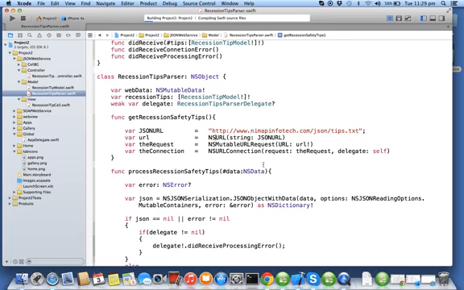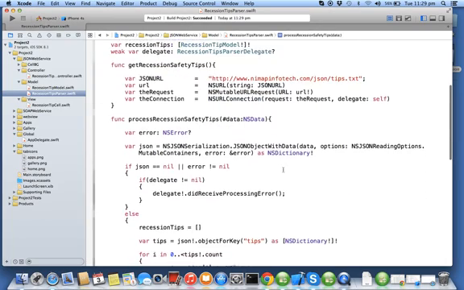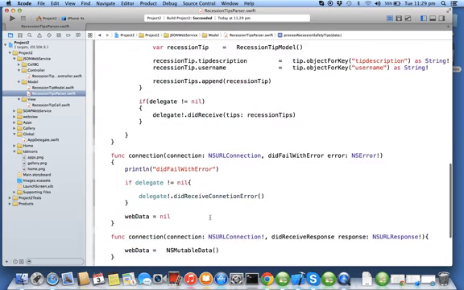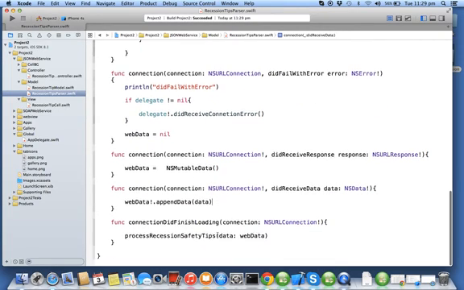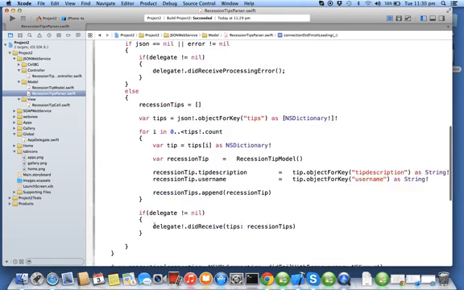From the URL, then you will be creating a request. From the request, you will be creating your connection. So when a connection comes, you will be saying web data, NSMutableData, append data, and then if an error occurs, you will be calling did receive connection error, and being a required method, you are not checking whether the listener is implementing or not. Now connection did finish loading, you will be calling process recession safety tips.